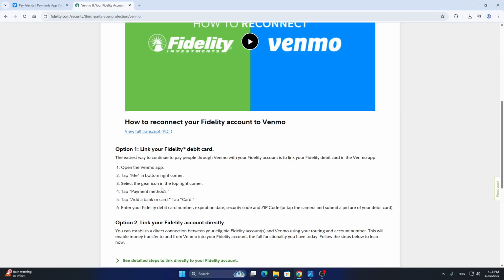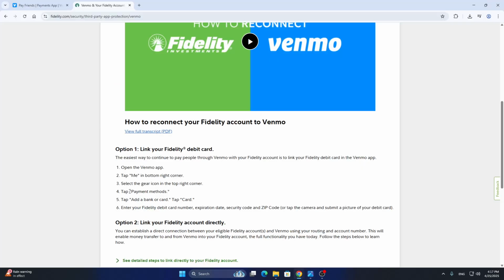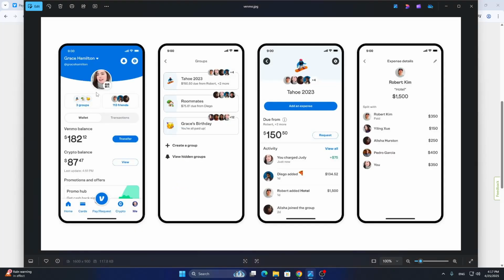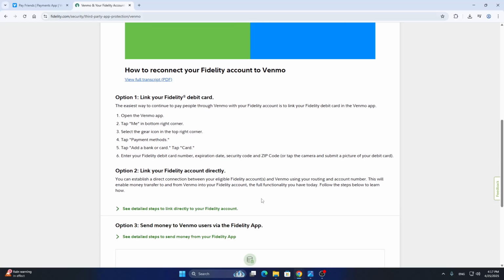And now you can select the gear icon in the top right corner. The gear icon is right here. So this is your gear icon in the Me page that you want to open up your settings. And from there you can click payment methods. Once you open the payment methods, you're going to click to add a bank or card. You can select card and then enter in your Fidelity debit card number and all the info that is required by going to the settings and payment methods. And from there you can get started connecting Fidelity and your Venmo account directly.